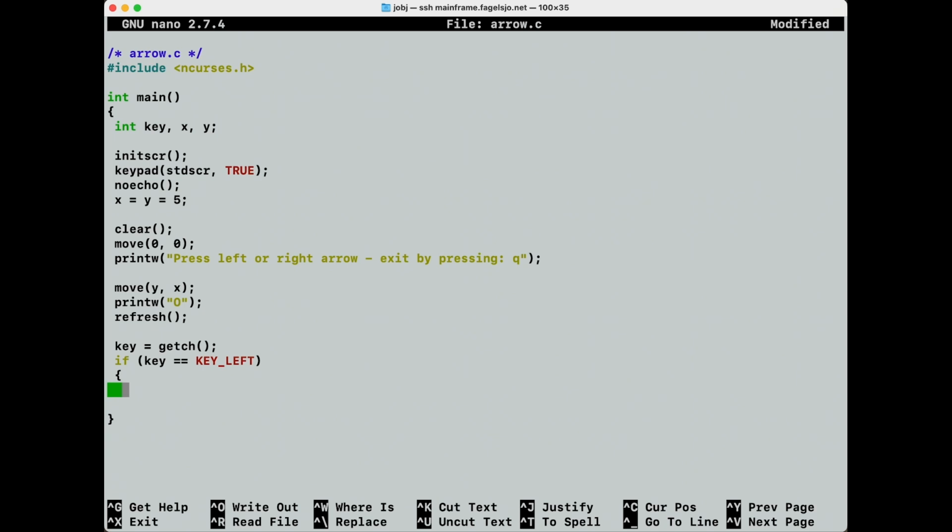So if we press key left, then I want to decrease the x, which means we will be moving to the left of the screen, one step. But if x is less than 0, then I will set it to 0, because we don't want to try to be moving outside of the screen.